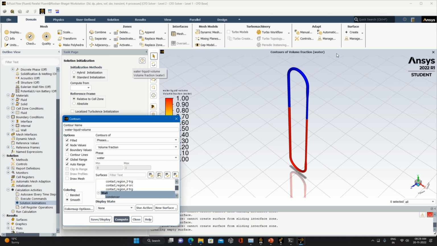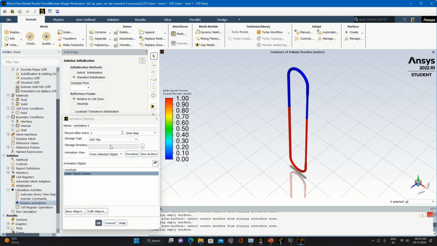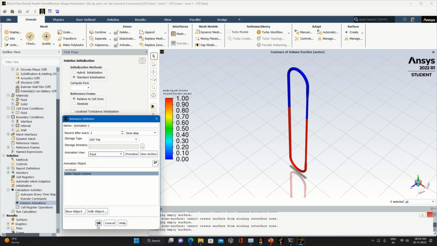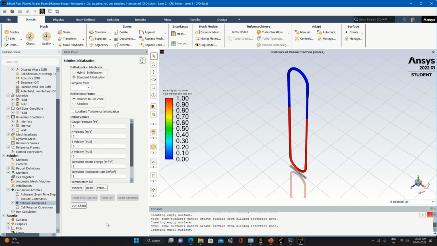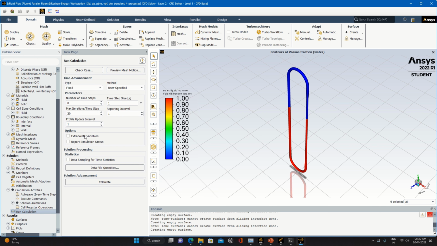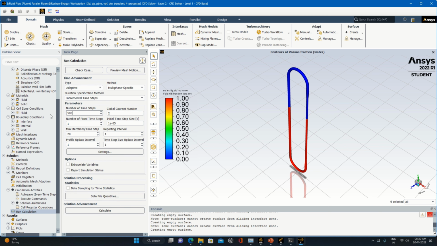Earlier it was showing red above, so this is the error which we had made. Now we have corrected that. By mistake we had selected water-steam, so that's why it came. Now make it water liquid, okay, and go with the run calculation. I will specify adaptive time step, then save 500.